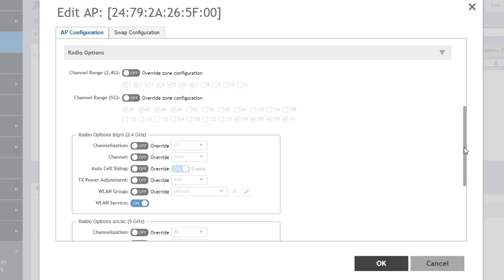So if you haven't viewed that presentation or don't have a good solid understanding of zones and AP groups, I suggest you take a look at those before you continue on through the rest of this presentation. But as you can see here, we can see again grayed out the configurations that are applied to this AP based on what it inherited from the AP group that it's a member of.